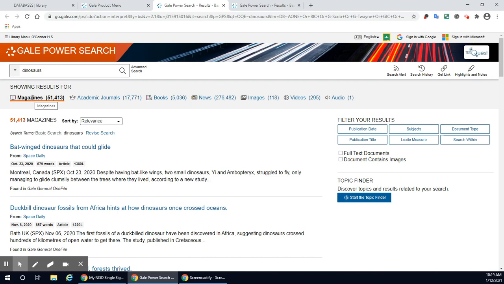You can select the kind of result you'd like, whether it be an academic journal, a magazine, news article, images, and so on. You can also filter your results by these different parameters over here: document type, a subject, date.